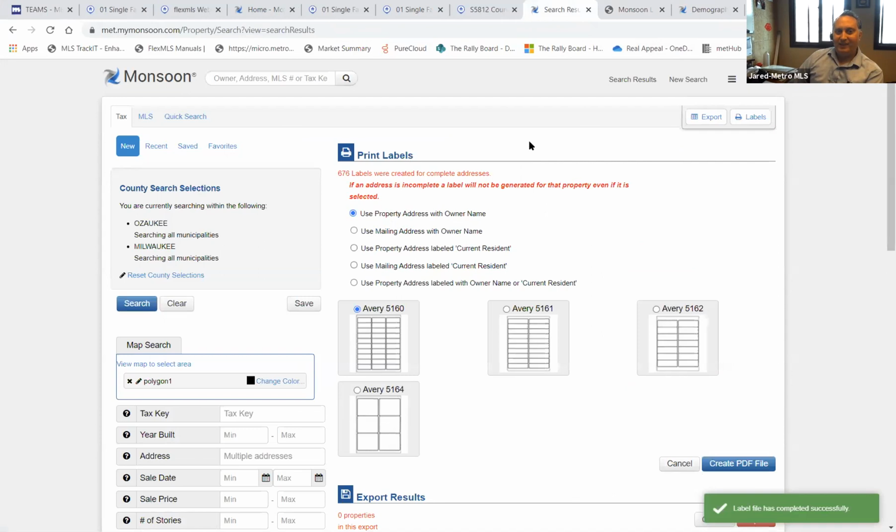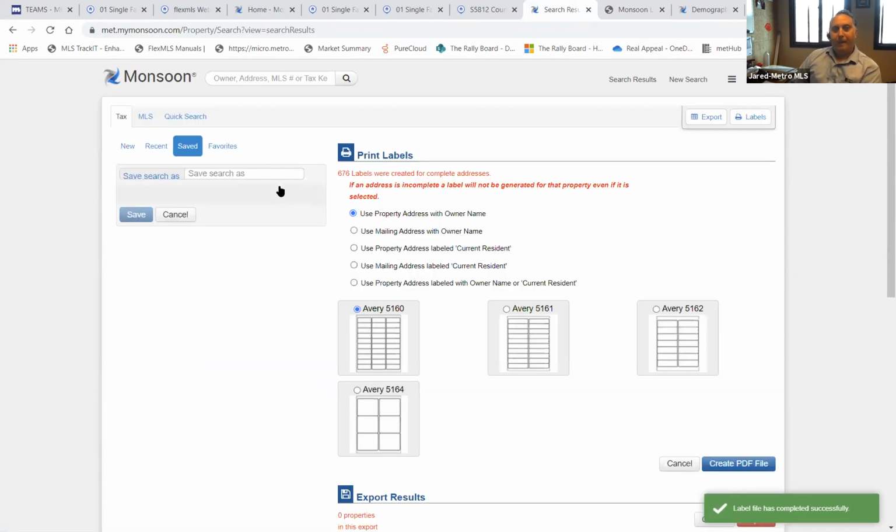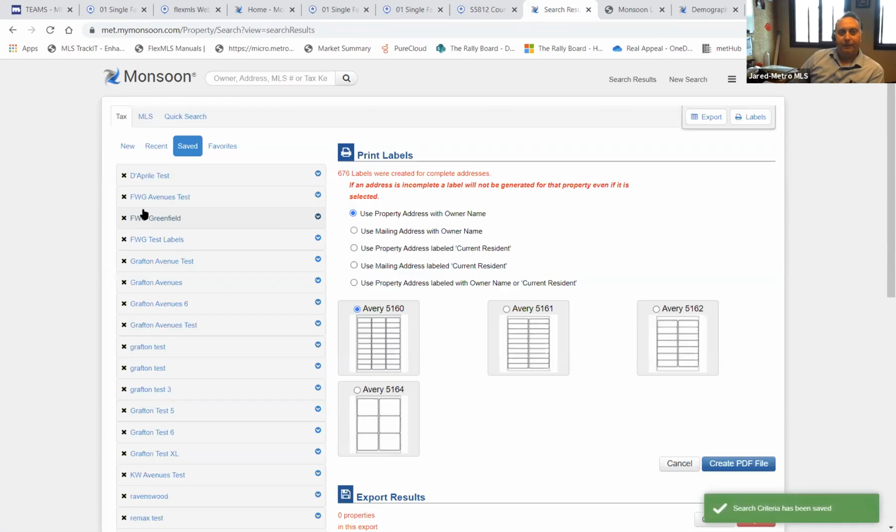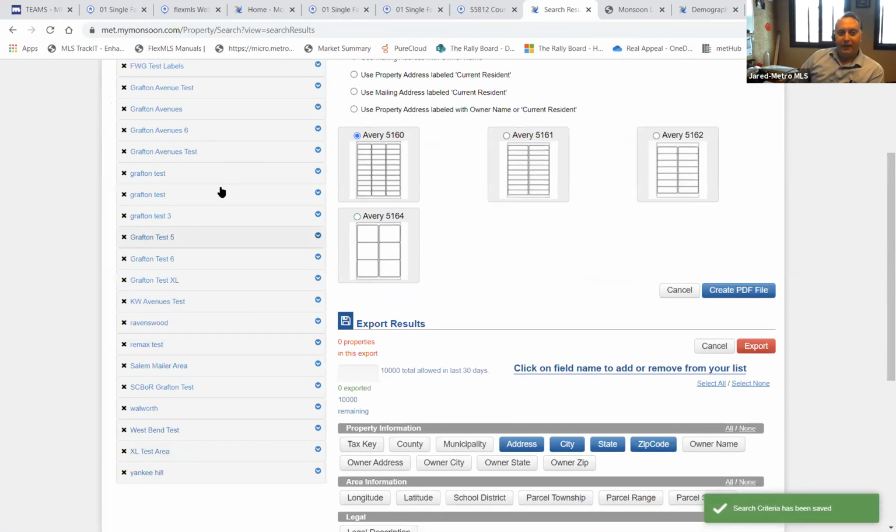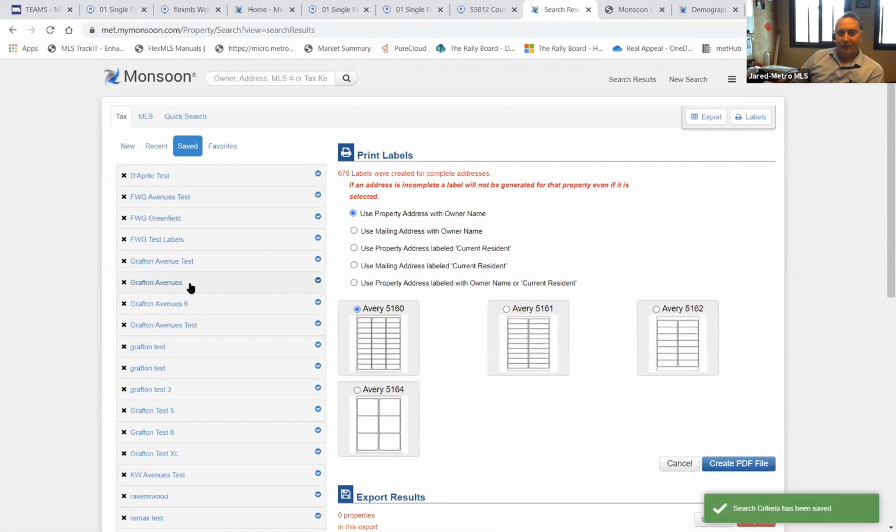I also can go ahead and save this right away. So instead of having to go in and redefine this area every time, if I wanted to keep using that, I can click on save, give it a name, Keller Williams Avenues test, and click on save. So now these are all different saves that I have for my different farm areas.